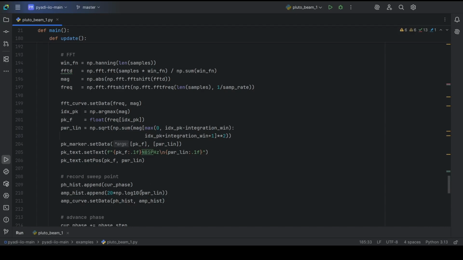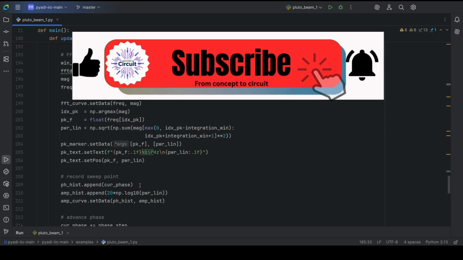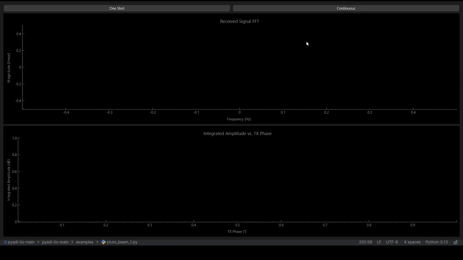So this is the code. I just want to run the code one more time to show you some items as the code is running. We will try to explore the remaining items that are not covered in this video in the next video, because we are going to explore beamforming extensively in future videos as we go on. Okay, so this program has two modes.